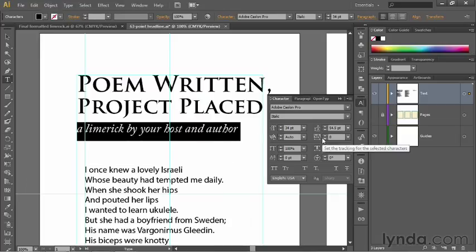Anyway, I'm going to take this down just a little bit here. You can see that my leading value is now 54.5, and then I'll press Alt or Option up arrow to reduce it to 54. So ultimately, I want a type size of 34 points and a leading value of 54 points.